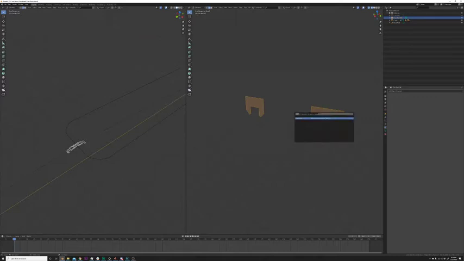Which is actually kind of important, because now I'm going to hit the F3 key, and that is the way that you search for all kinds of commands. If you don't know what a command is, you hit F3 and you can type it in. As you can see, I already tested this, so I already typed it in, but we're going to type convert, and there's a few things here, but convert selected faces to Bezier.